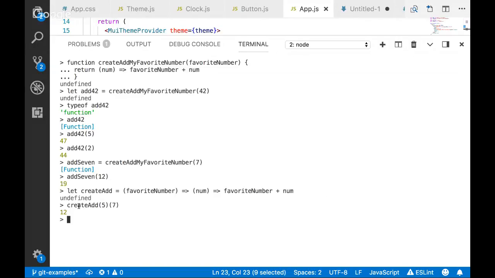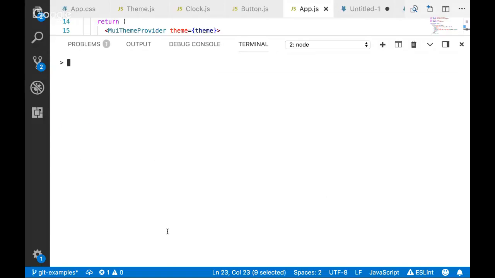So this is a pattern that you'll see used. This specific pattern of a function that takes something and returns another function that returns something. Somebody's watching the video. Does this make sense for the most part? This pattern?